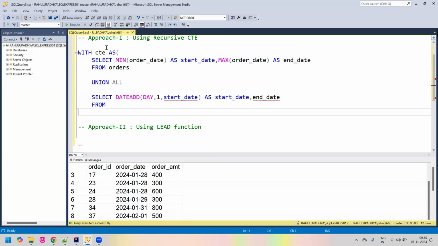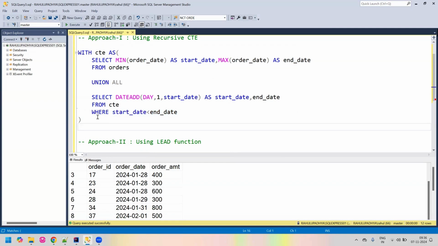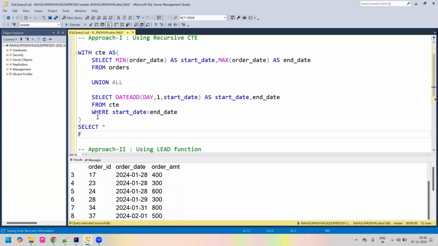And here we will have the recursive call for the CTE. And then we will specify the end condition wherein the start date is less than the end date. So this will run till the end date, start date is equal to end date. Till that point it will go. So let's get the records from this CTE and see the output.